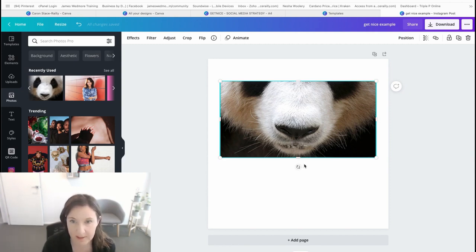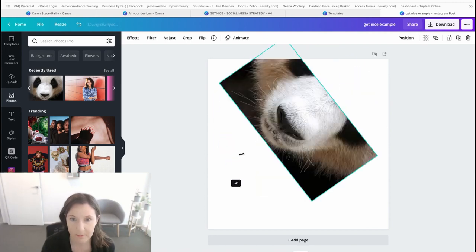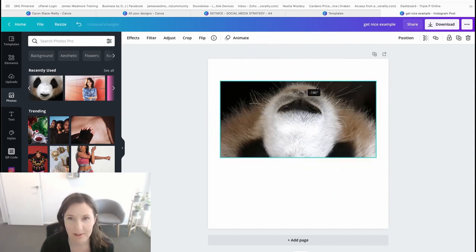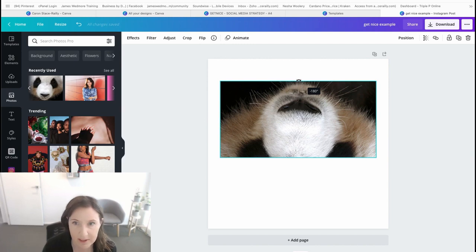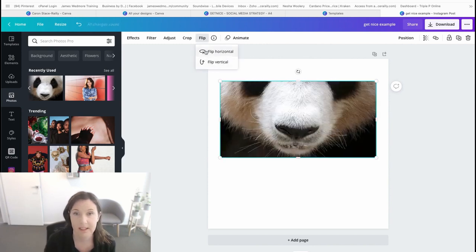And then you might notice also there's these circles underneath it. Now what that does is it turns it around. So of course I want an upside down panda's nose in my Instagram post, because everybody loves an upside down panda's nose, and you can turn around and you can see the degrees there. So I've just flipped it 180 degrees. You can actually just do this by going to the flip here. So flip vertical, flip horizontal, it's swapping that around.